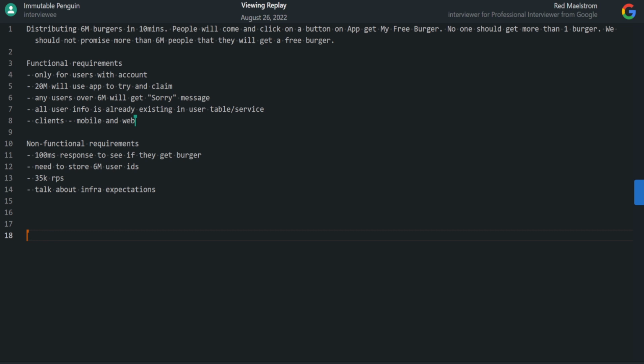So now, I think the challenge is we're going to have 35k requests per second. It seems like this will be pretty write heavy, because basically every request, unless they already got a burger, but we're assuming most users are not going to click more than once. So most requests will be write requests. Just to correct you, there could be multiple requests from a single user, and we should consider not allowing that.